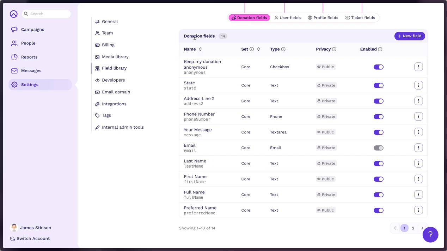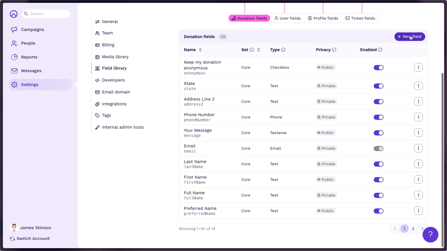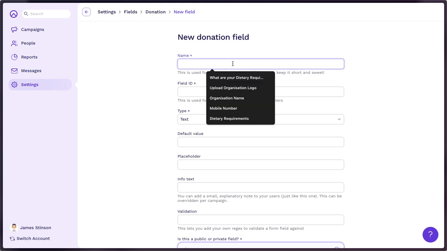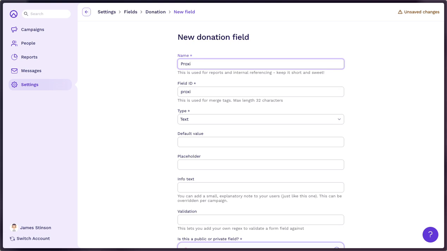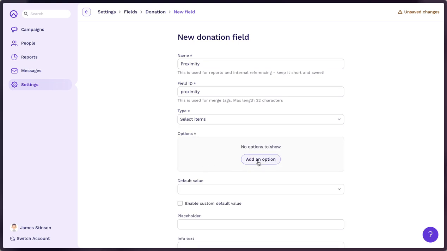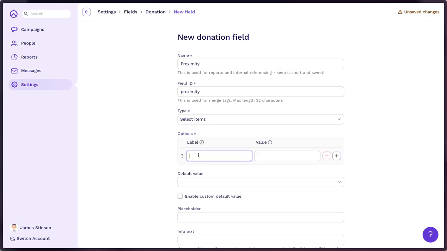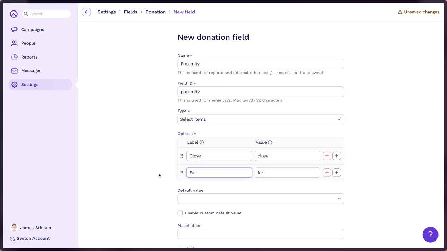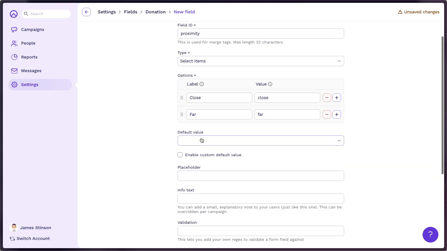So for example, with donation, I want to add a new field. I can give this field a name and I'm going to call it proximity. It gives it a field ID, which is a permanent ID that you'll use for your database. Then you have the option to select what type of field you want. And I actually want this as a select field. I can then add options: close, and far. I can give it a default value out of one of the options that I selected.